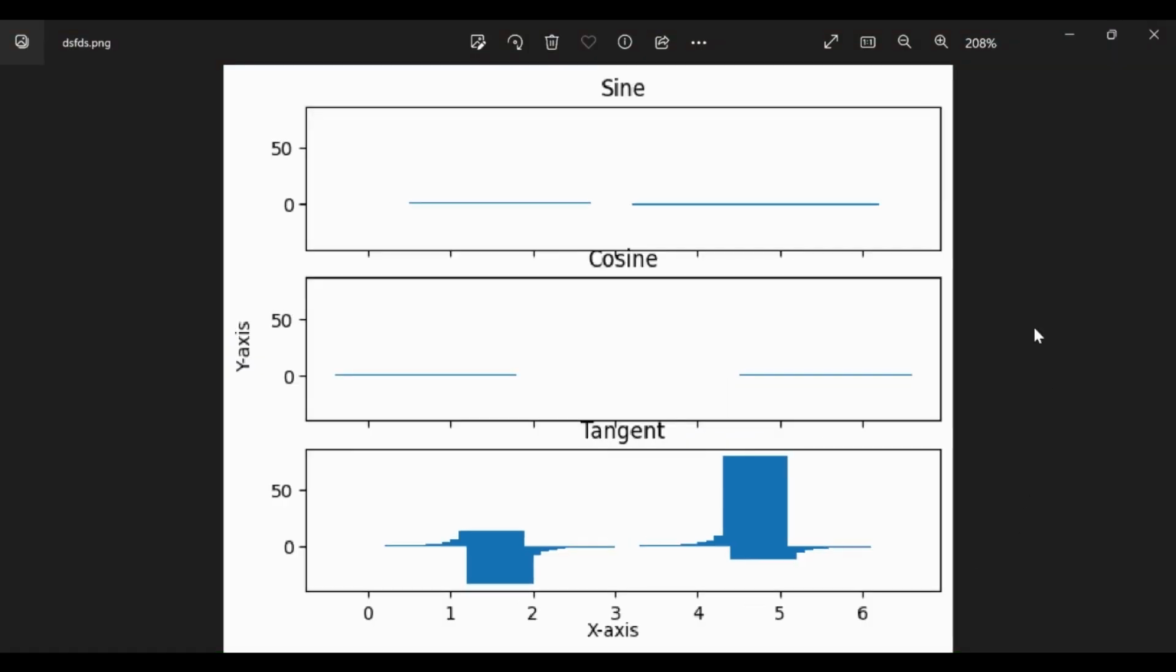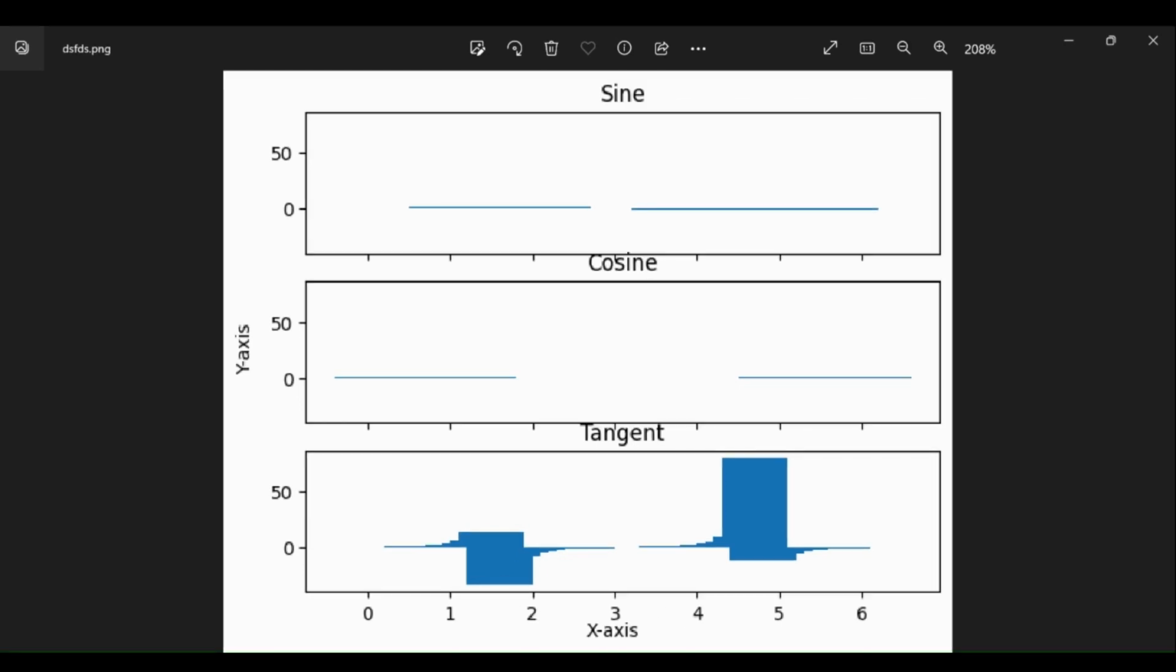Now let's understand what the graph denotes. So, this is the graph. This consists of 3 subgraphs, showing the behavior of sine, cos, and tan function respectively. The graph allows us to visualize the periodic nature of the trigonometric functions and their relationship to each other.